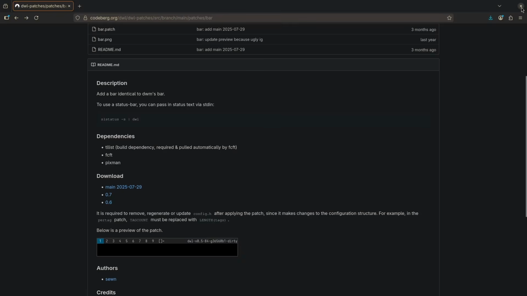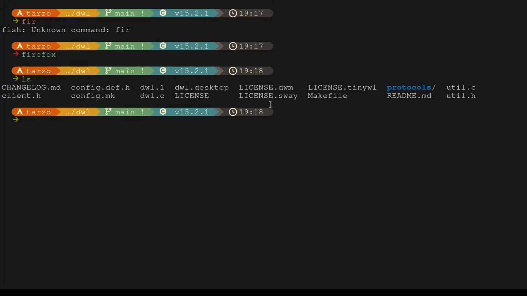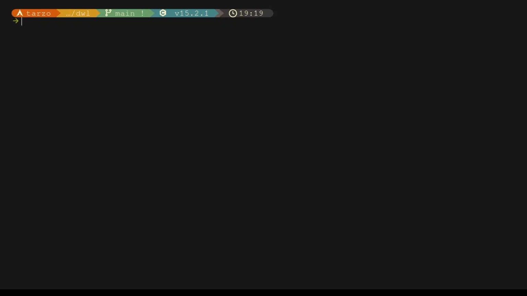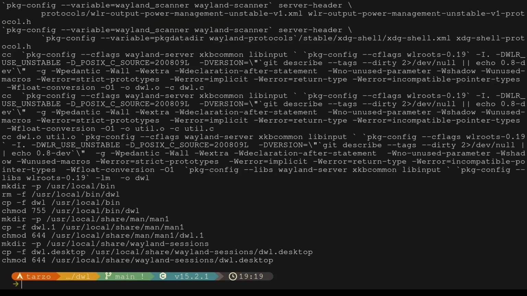It should be saved. Now, if I do ls, no, I'll do cd .., this just gets us back one directory, and cd patches. Oh, we have to compile it first. So let me just compile it first and then we can do patches. To compile it, we can do sudo make clean install. This should just build this, hopefully. Fingers crossed. Okay, it did work, which is amazing.